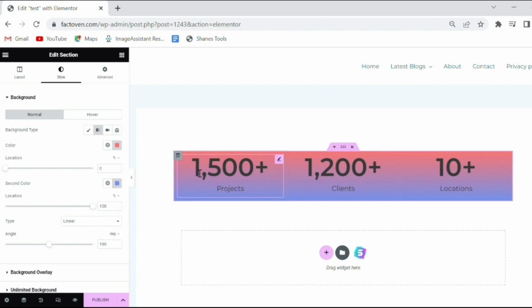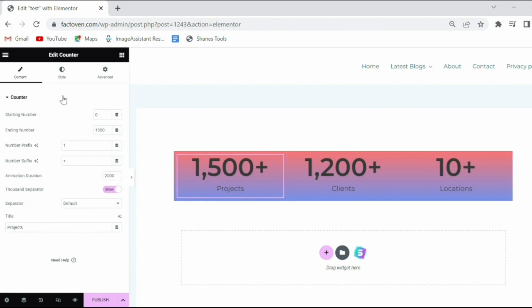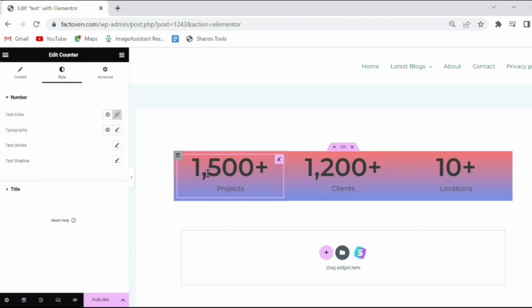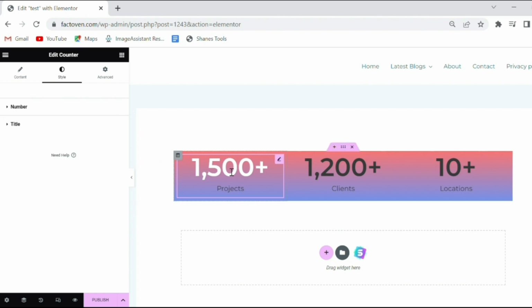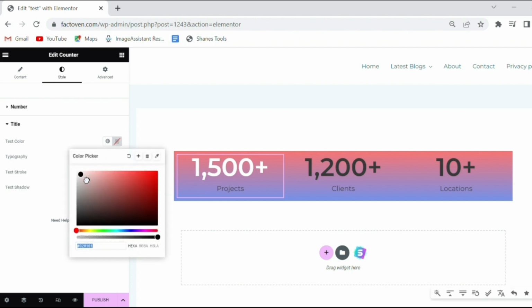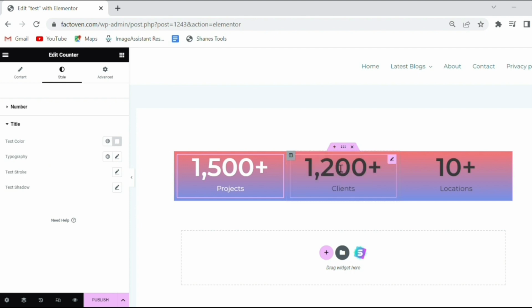Okay, I'm done setting the color, but the black text here is not looking so good. So let me change this by clicking on this, going to style and going here. If you want to change the color of this number, just go here and let me set it to white. Yeah, now it's looking good. I will also change the color of this text. Just go here and set it to white. Let me quickly do it for the other two as well.